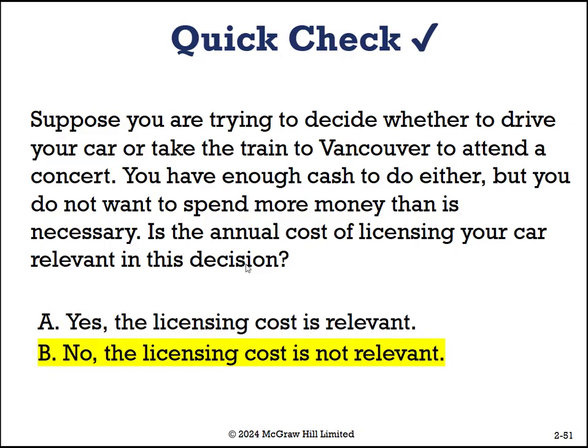No. The cost of licensing is not relevant because you would pay this cost of licensing regardless if you drove the car to go to the concert or not. You have to have licensing each year for your car, so therefore it is not relevant to your decision making here. Awesome.